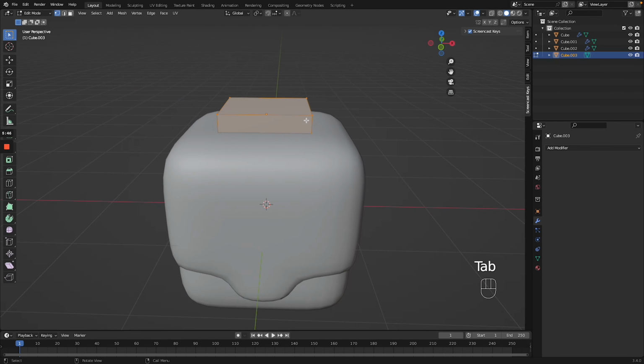We're going to tab into edit mode. We're going to go up here to face select, or you can press 3 on your keyboard, and I'm going to select the top face. I'm going to extrude and scale. I'm going to extrude up like this. Then I'm going to extrude and scale.